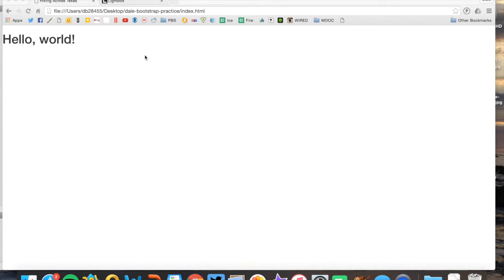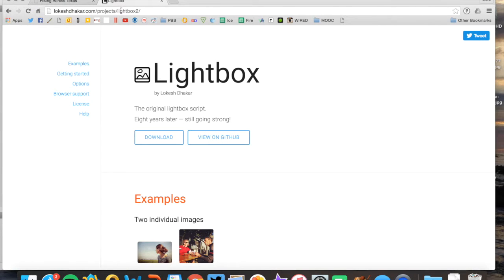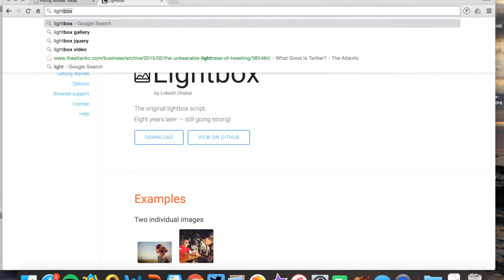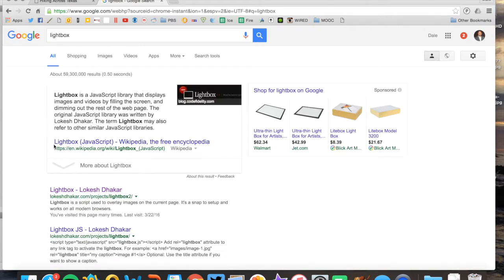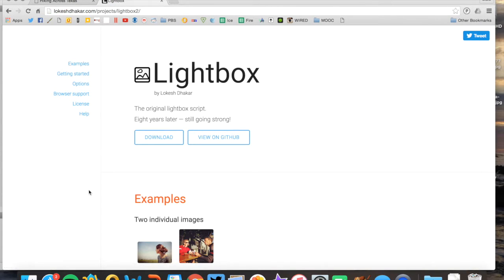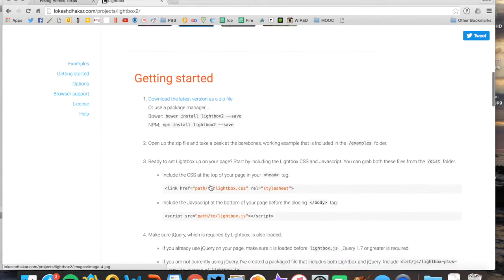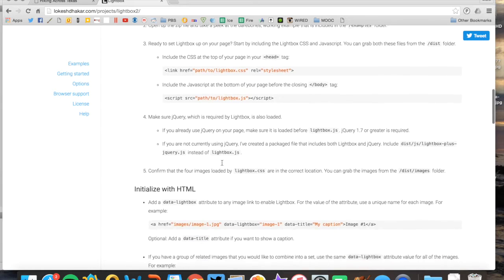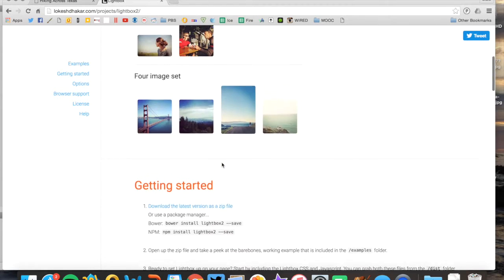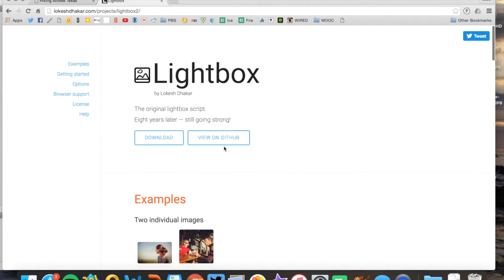Once we've got all that established, we need to go to the Lightbox site, and to do that, all you do is Google Lightbox, and it's going to be the first thing that pops up right here. You click on that, takes you to the site, and it's fairly simple. We're going to want to download this right here. He's got the examples right here, and then he actually walks you through some of the instructions here. So we can do all that as well.